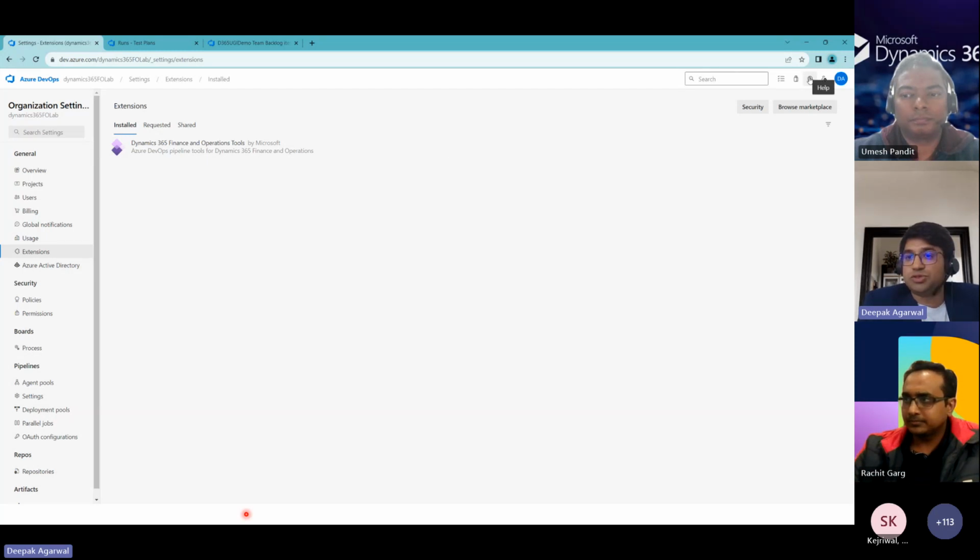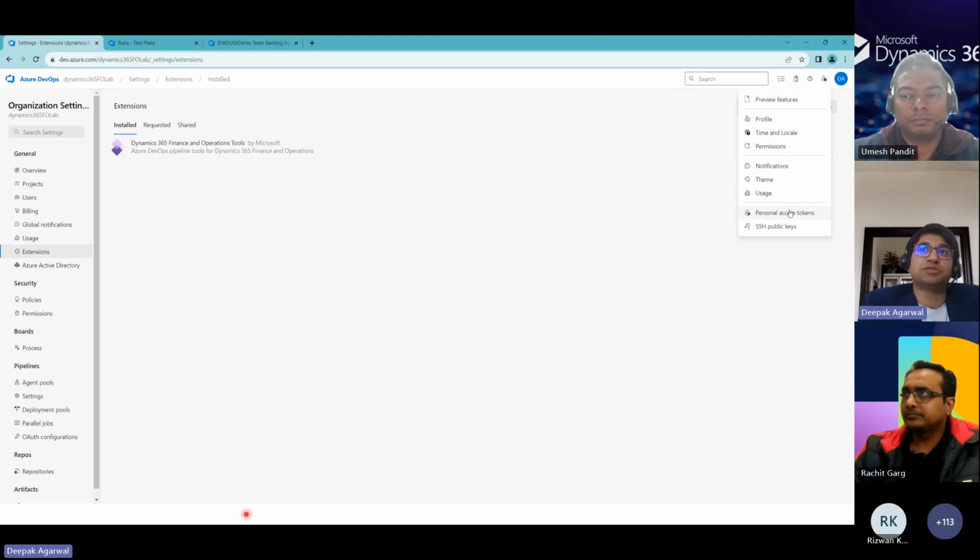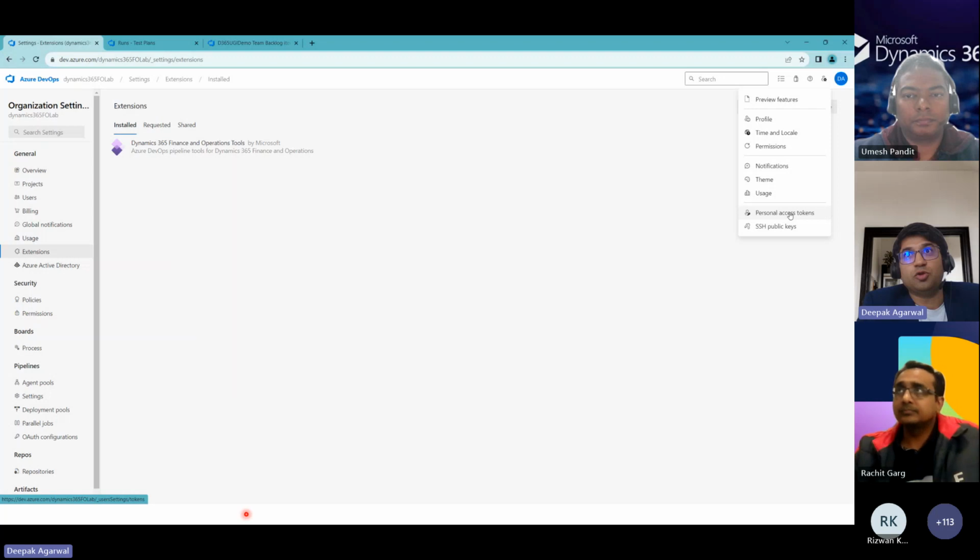Sorry, in the top right you can also get personal access tokens, which help you integrate your DevOps with different applications. If I talk about the FNO perspective, this is used when you connect your DevOps with LCS. Now you may ask why we need to connect our LCS with DevOps. Parking that discussion, I'll come to it later.